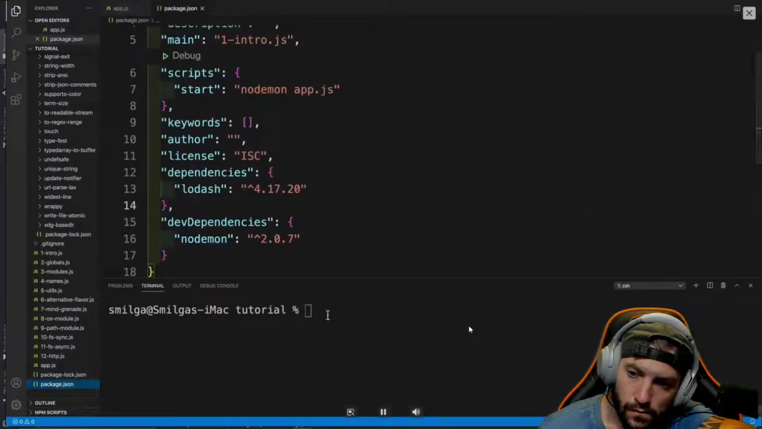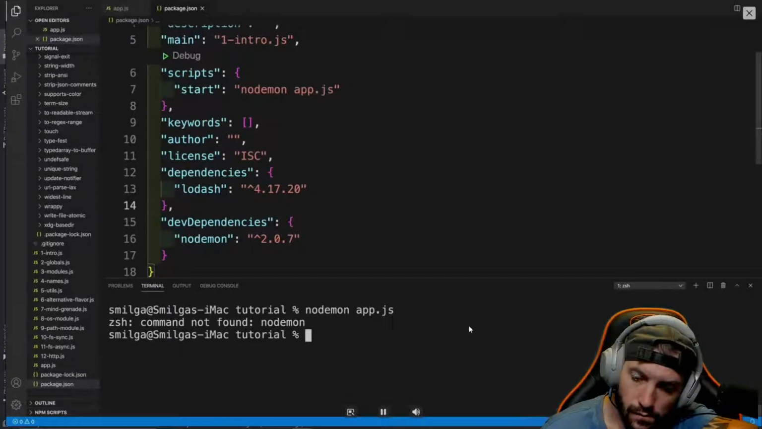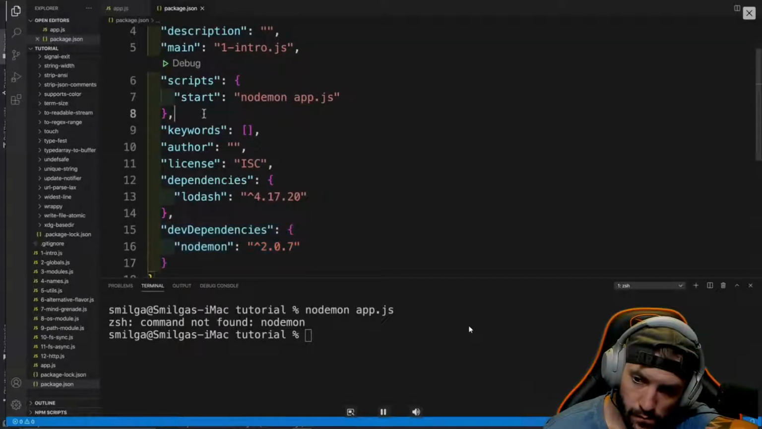And first, I want to showcase that I haven't installed Nodemon globally. The easiest way for me to showcase that is by running Nodemon and app.js. So we'll try to install the Nodemon package globally. Why? Well, because then I can use Nodemon in any of my projects. At the moment, I have it as a local package. And of course, I can spin it up by running.